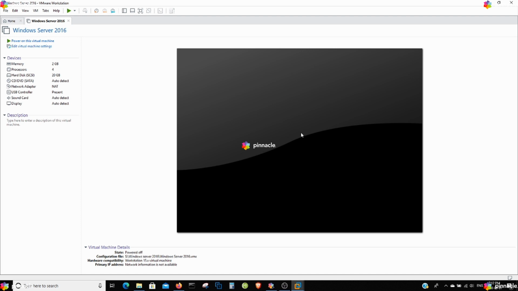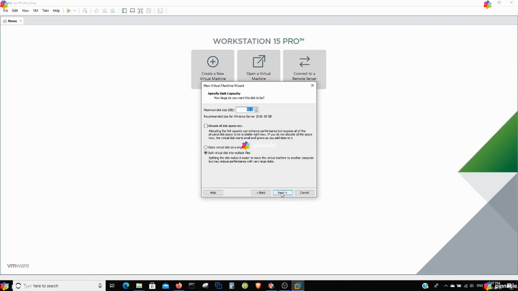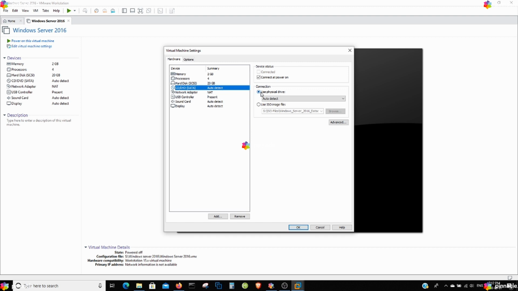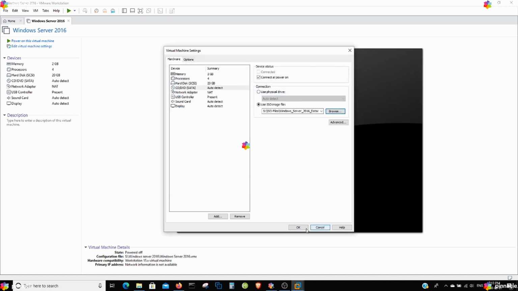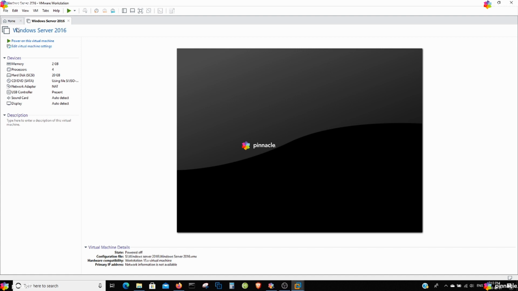Here we go. It's created, but yet we don't have the ISO file from where it is going to boot. So we need that ISO file, the Windows Server 2016. In CD/DVD, use ISO image file, then browse it. We go to where we kept the ISO file. This is what we got from the Microsoft Windows official website. Then OK, power on the virtual machine.